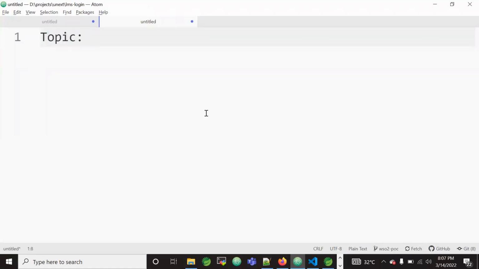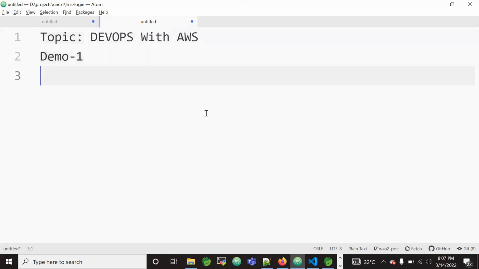Okay, so the topic is DevOps. Does it include CI/CD as well? Yes. Let me start, and you will get insight. So this is DevOps with AWS, and this is the demo one, and the date is today's date.